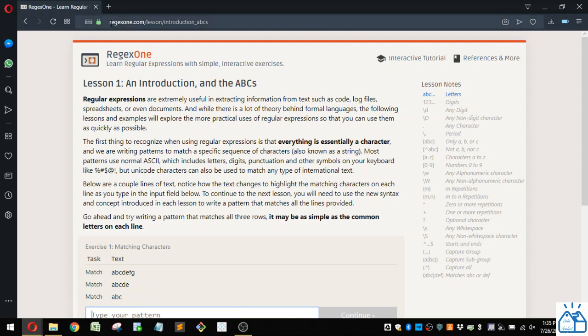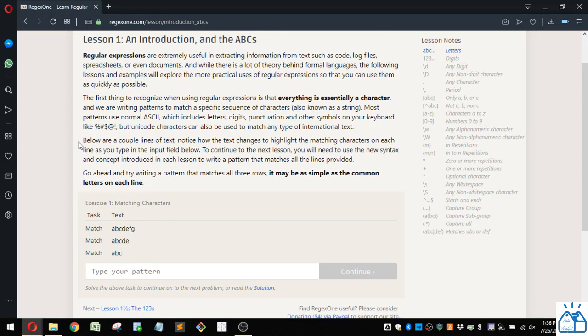I'm using the website regex1.com. You can see it here. They have some nice interactive tutorial lessons that will walk you through using regex expressions. You would use regex in Python and SQL, so there are a lot of different applications for it in different programming languages. So let's just jump right into it.